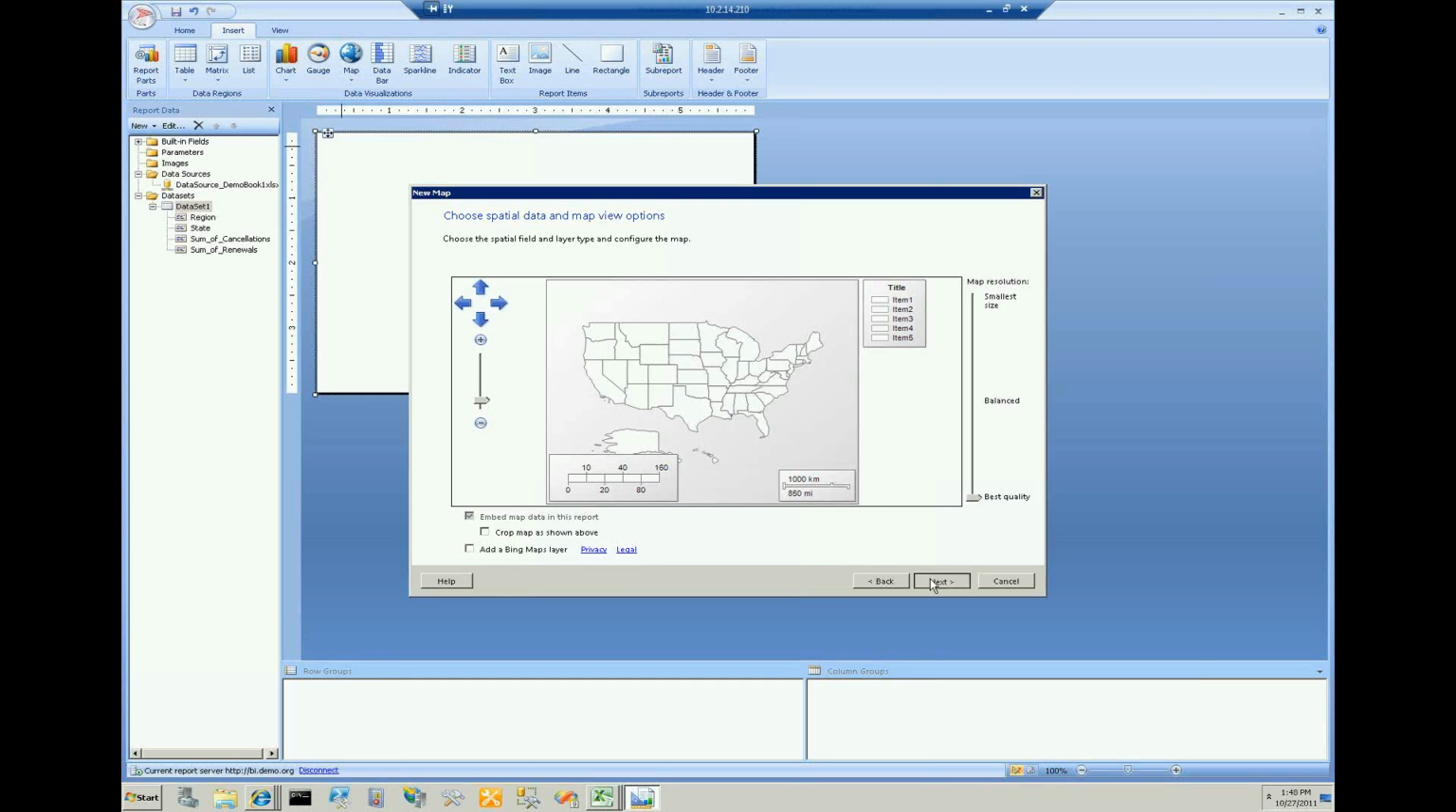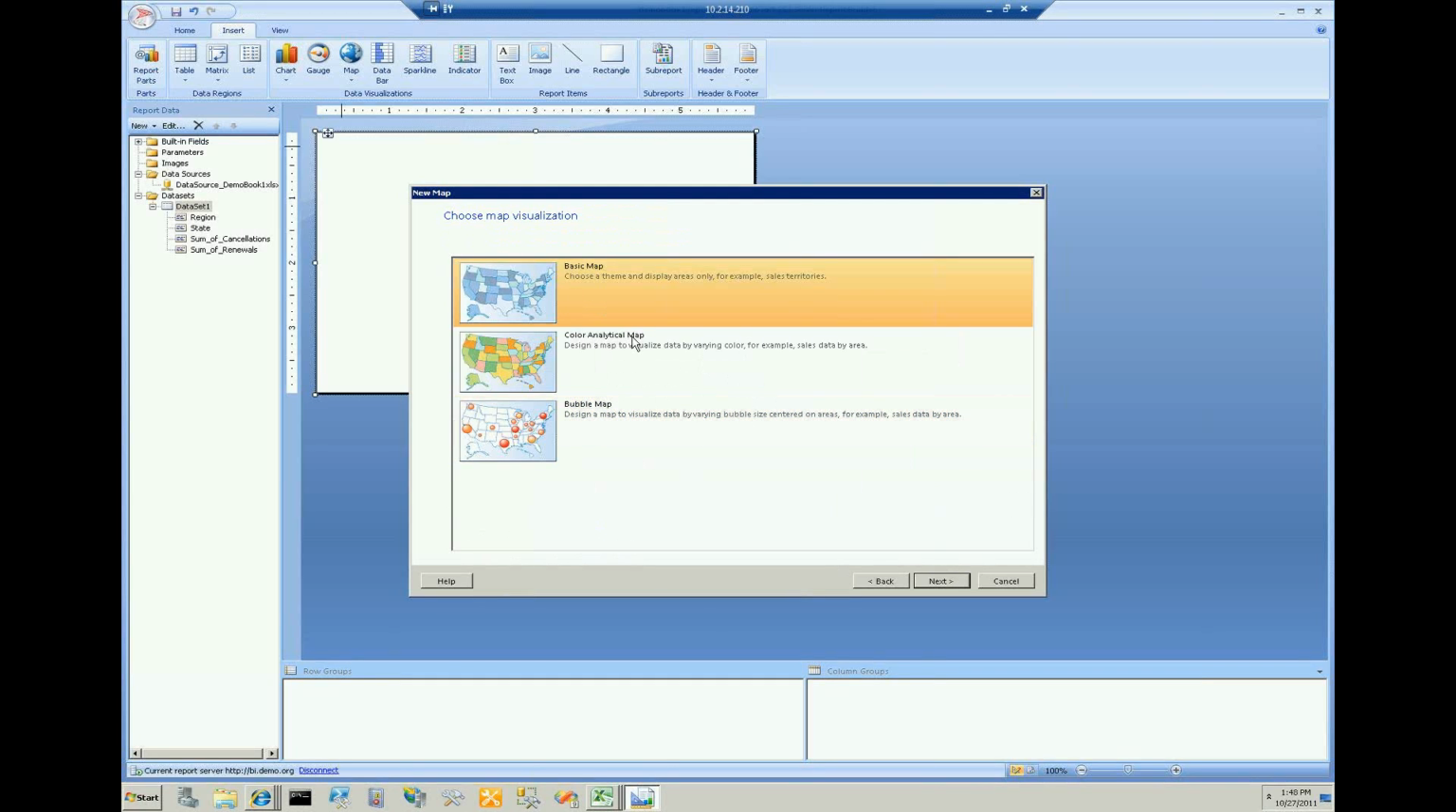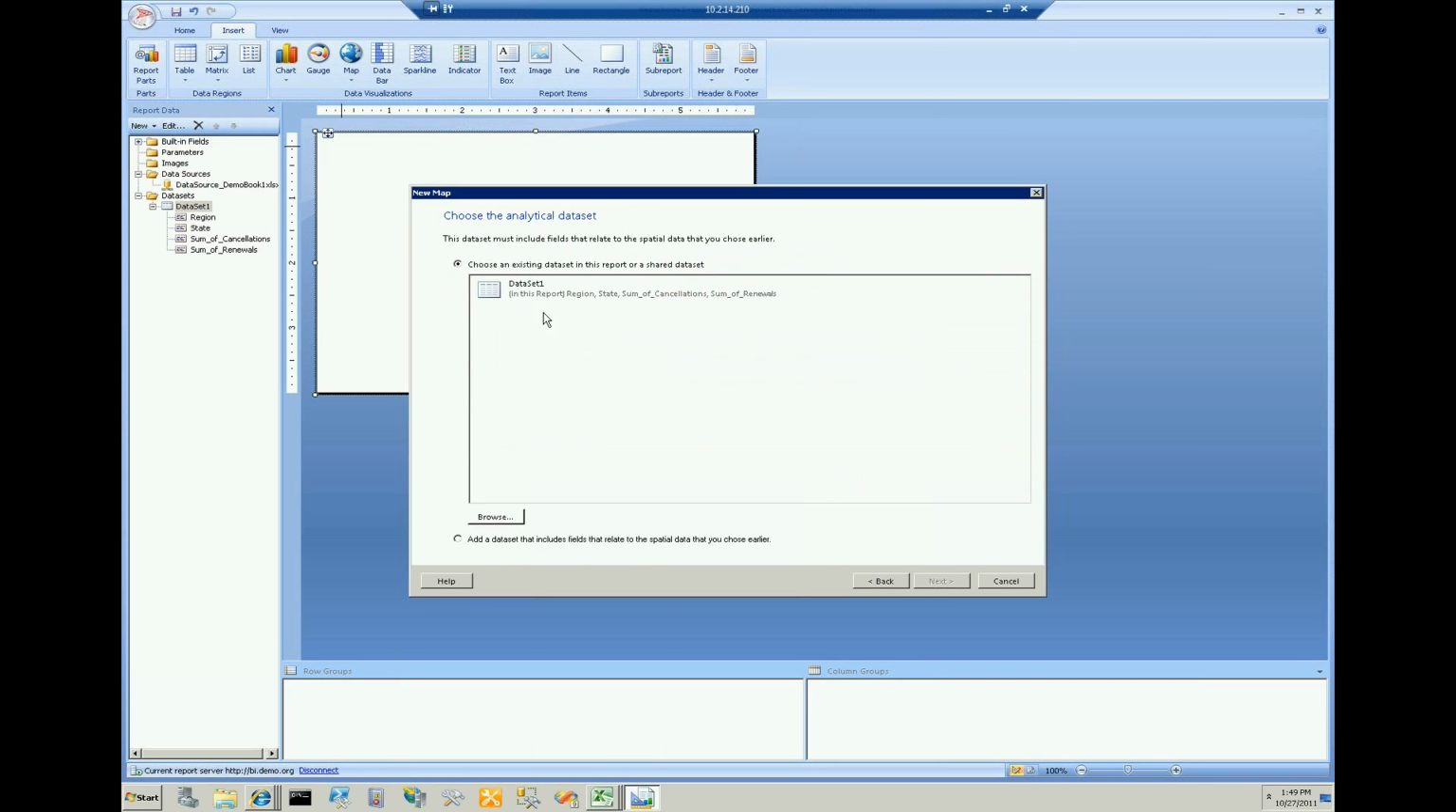And next. Now we want an analytical map, which basically means I want to join it to my data sets and change the colors or do something according to the data in my map. If you just choose a basic map, it's just going to show you some images of the United States, kind of like a Visio file. And you can also maybe do a bubble map today, because bubble maps are neat. They also join to data. So we'll do that. We'll choose our data set that we just created.